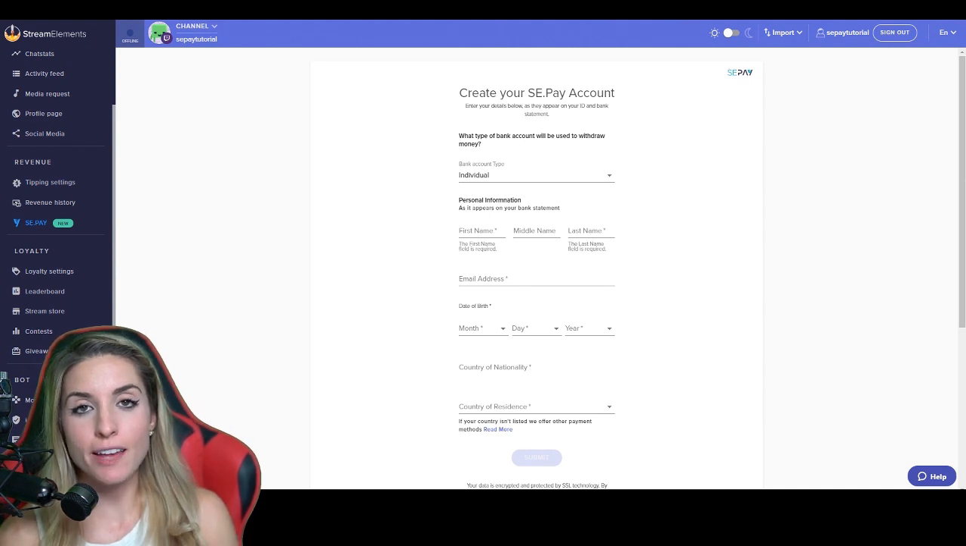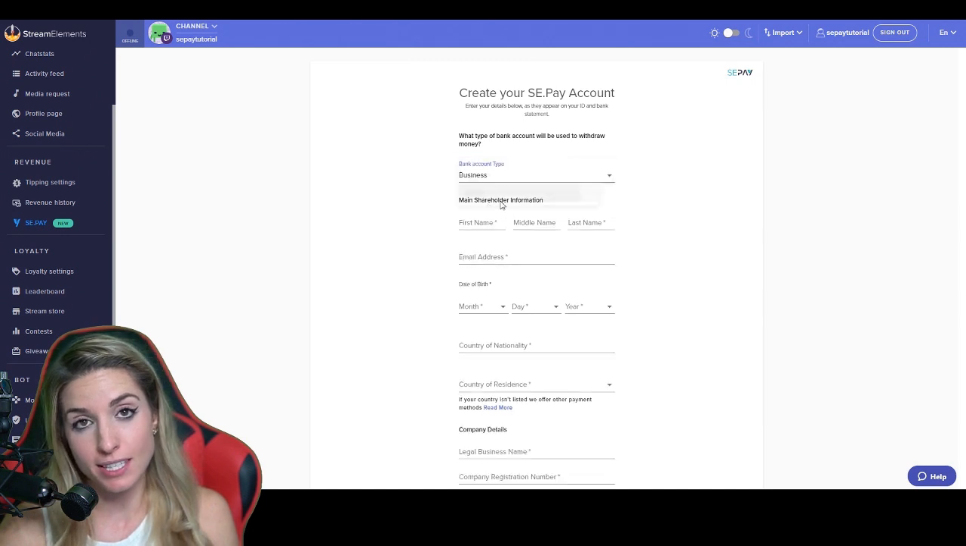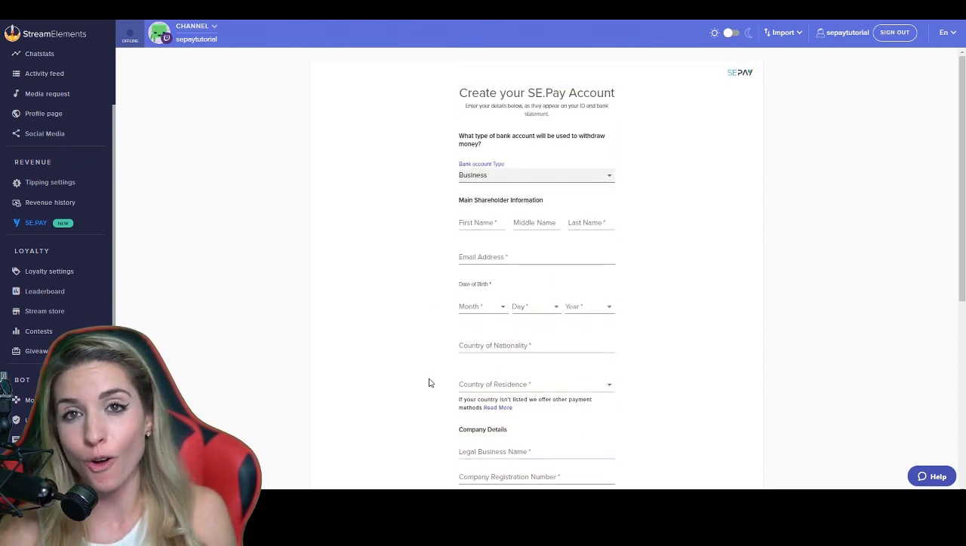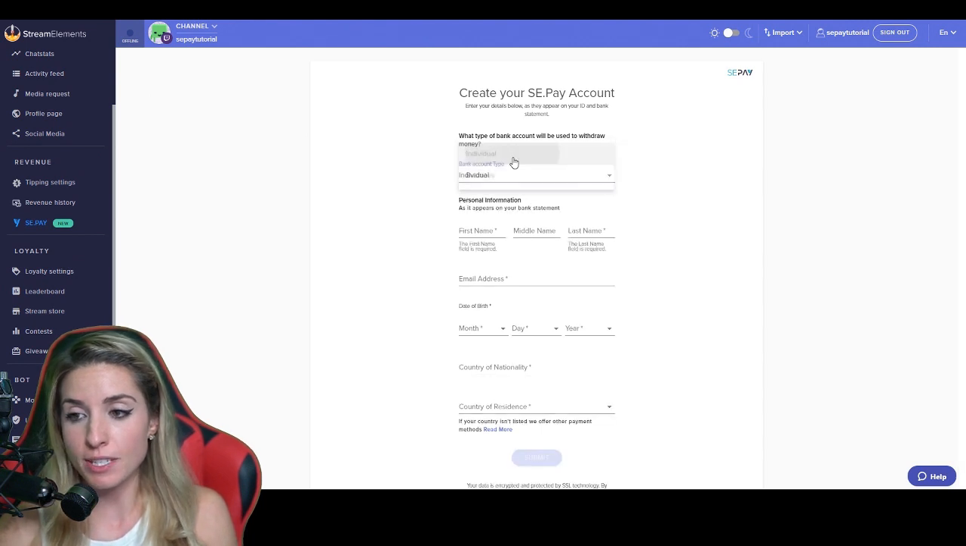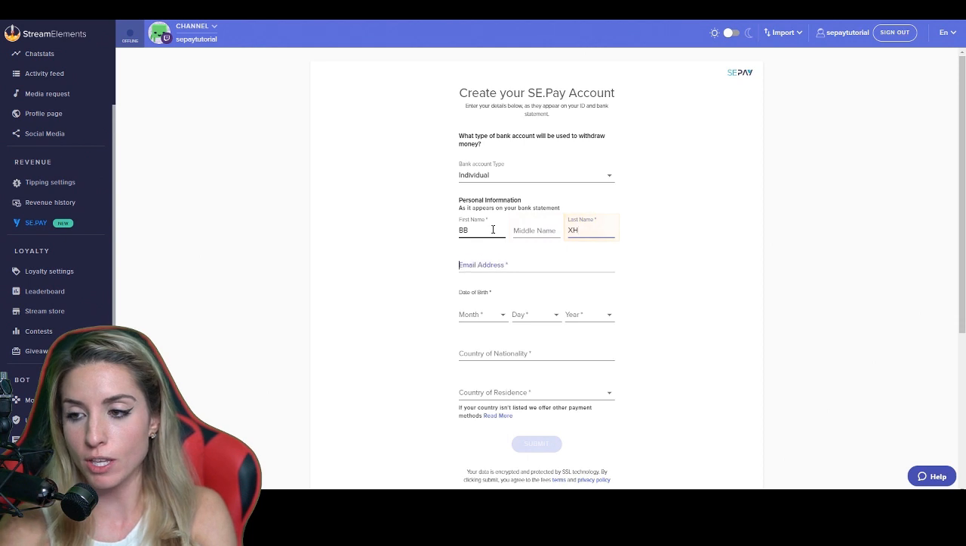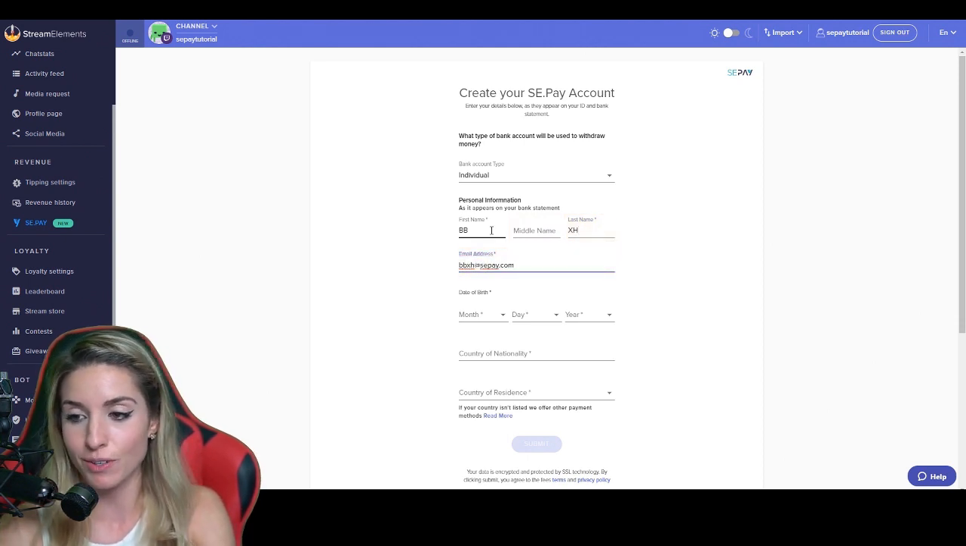Once again, you must have a US bank account under your name that needs to match the information that you're filling out on this form right here. Those of you streamers that operate your stream as a business, it does have a business account option, which you will see has a little bit different information that you'll need to fill out on the form. For tutorial purposes, I'm going to fill in individual and I'll type in sample information as well. But again, you will want to type in your information to match your bank account here.